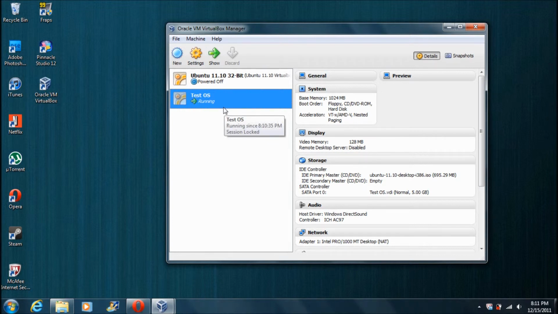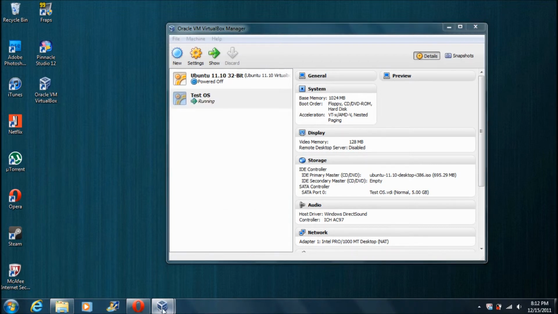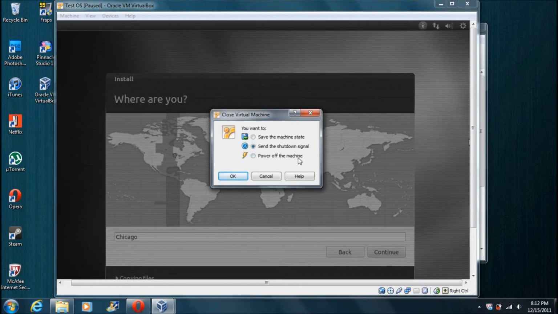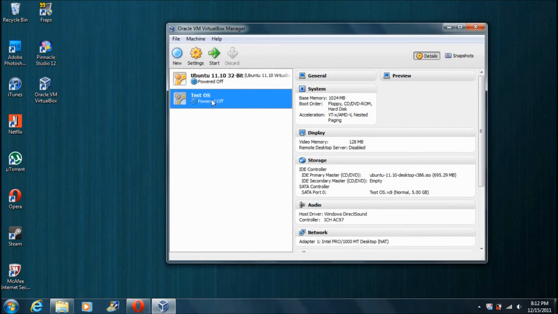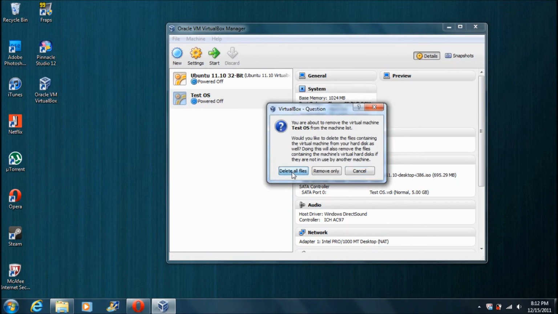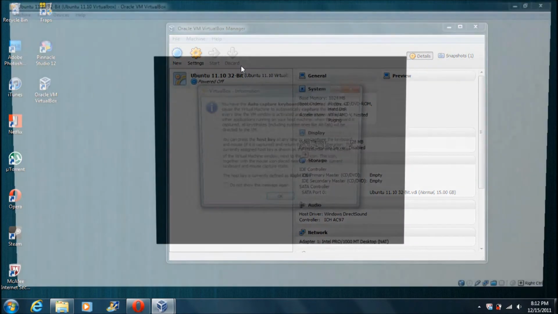That whole hard disk I created, will that go away? But it will. You're going to right click this, and since it's in use I can't stop it, but let's say if I hit exit, I want to power off the machine. Okay, powered off. So you right click this and you're going to hit remove, and you're going to hit delete all files. So that'll basically be like you never had it installed. So anyways, here's my Ubuntu that's already installed.